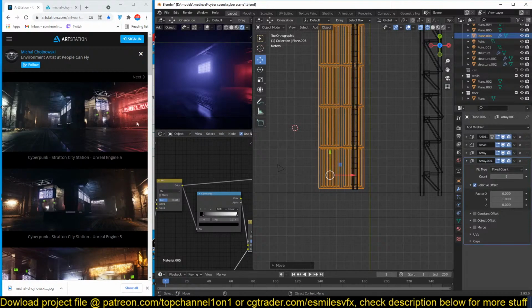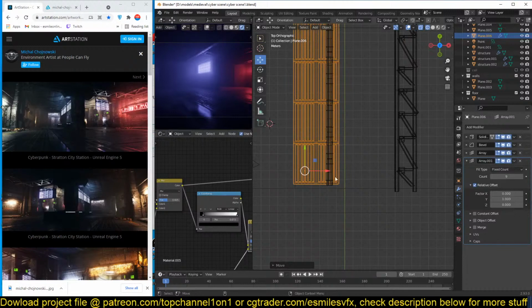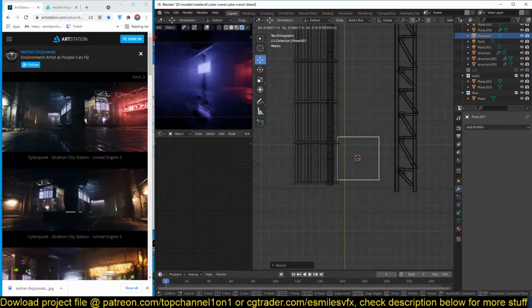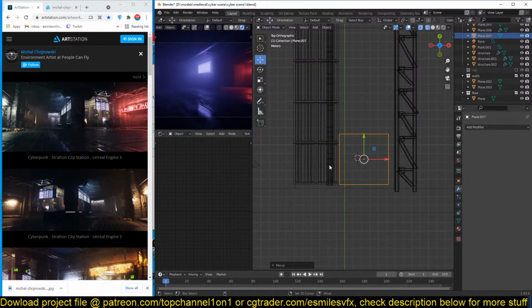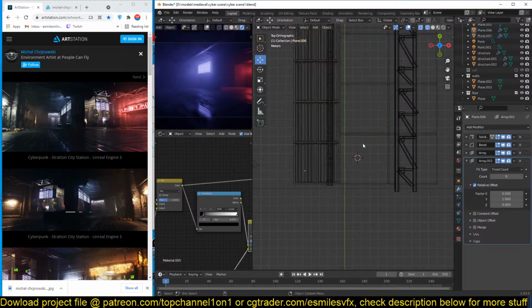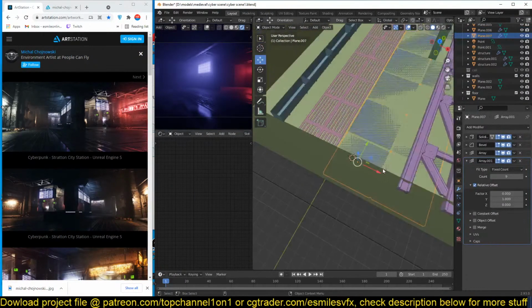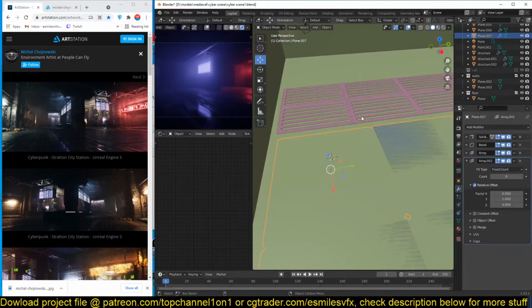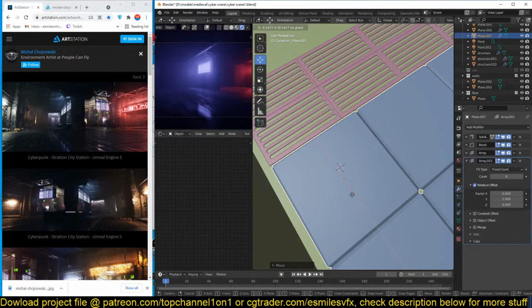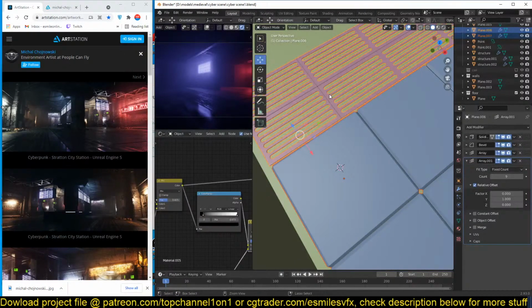So you can see these panels here. Let's also create something similar. I'm just going to add another plane. We're just creating those surface details. So I'm just going to copy the modifiers. So we have another surface like so. Now let's also make sure that it's using the same materials.